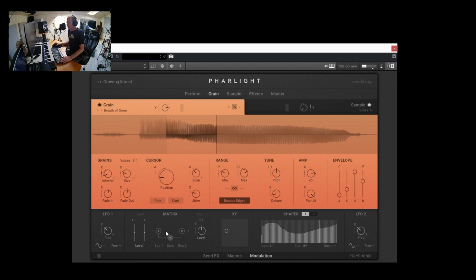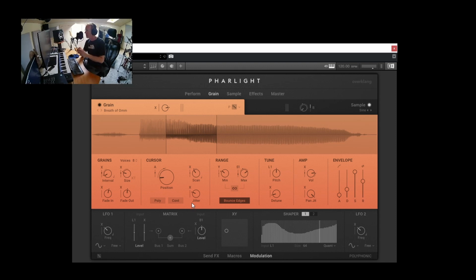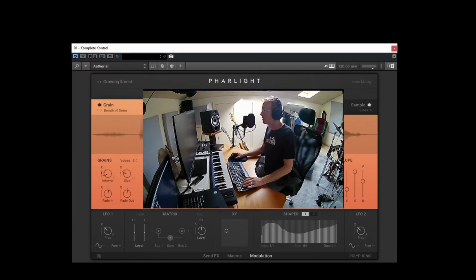Right, so that's the idea here, and we also have a matrix control where we can combine different controls into two buses, sum them up, and that's the idea here. I might do a more advanced tutorial showing you some ideas around the modulations at a later time. So that's the modulation. I think we covered pretty much everything.